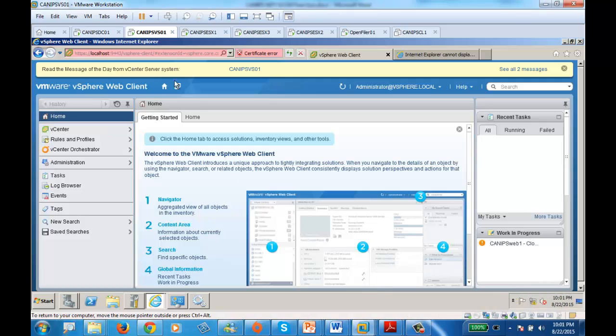Here, so now I'm logged into a vCenter. Now vCenter makes sure, first of all, I'm logged in with the administrator at vsphere.local, which is right here. Now we cannot give this account to everyone. We should have separate people with separate type of access.